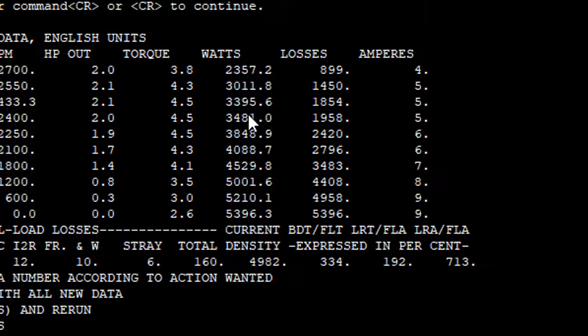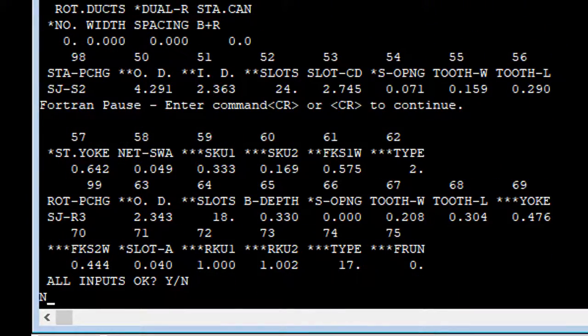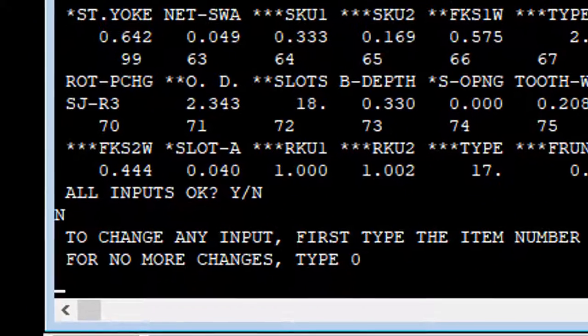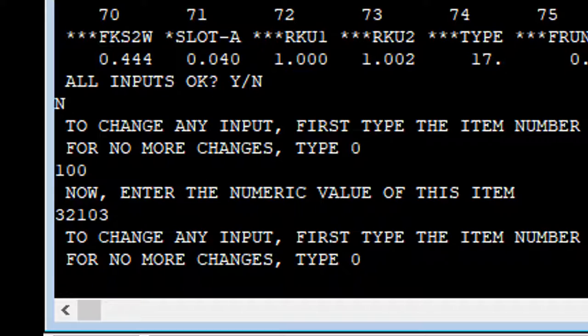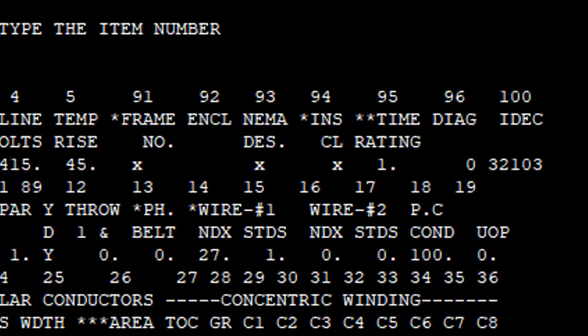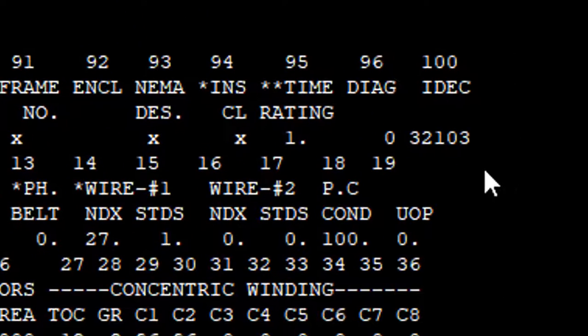2, 1, 0, 3. So we'll say no, variable 100, 3, 2, 1, 0, 3. Oops. You can see here 32103.